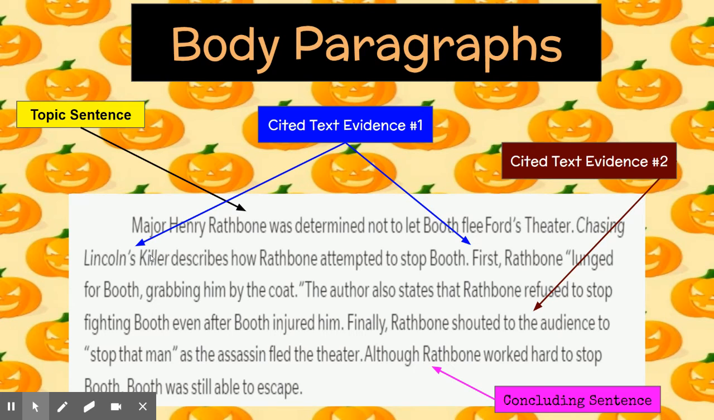You can italicize it too or put quotations around it, but you have to do that when you say an article or a text name. And then you say, describes how Rathbone attempted to stop Booth. And then you're proving this to me. So the next thing you need to do is prove how he tried to stop.